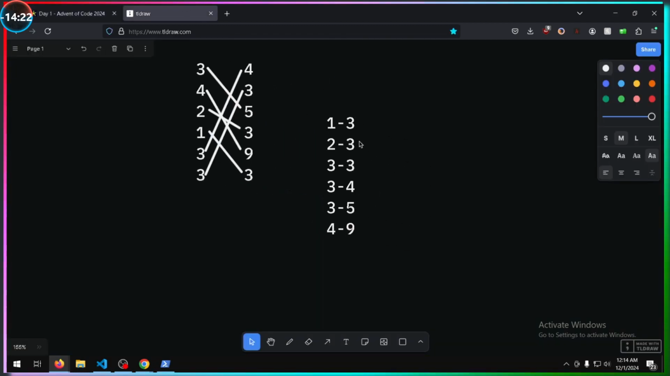So if you continue to do the math, the difference between them is 2. Well, technically it's -2, but if you take the absolute value, the difference is 2. Difference is 1. Difference is 0. Difference is 1. Difference is 2. Difference is 5, 4, 5. I know how to do math.